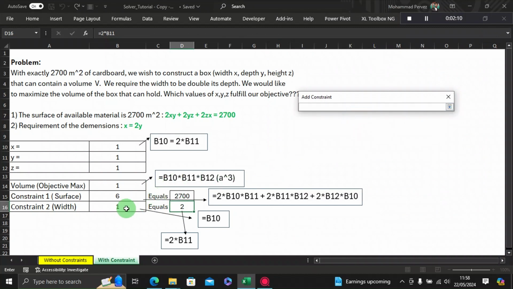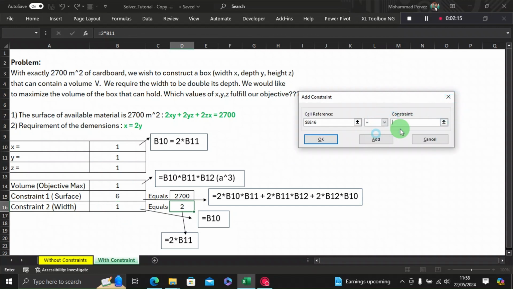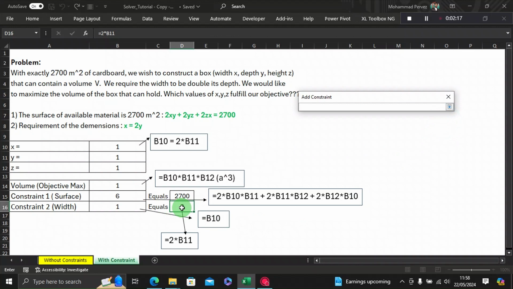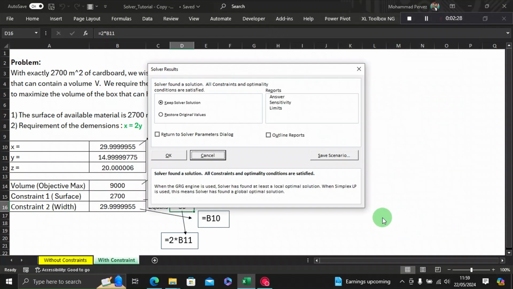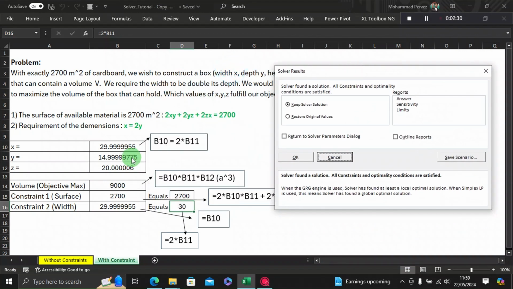Give the cell reference to the second constraint, which is equal to the constraint value, that is the width needs to be double its depth, which is D16. OK, and click Solve. Here you can see Solver has found the values for us of x, y and z and the maximum volume. You can also see that x has a value of 29, which is double its depth, that is y.